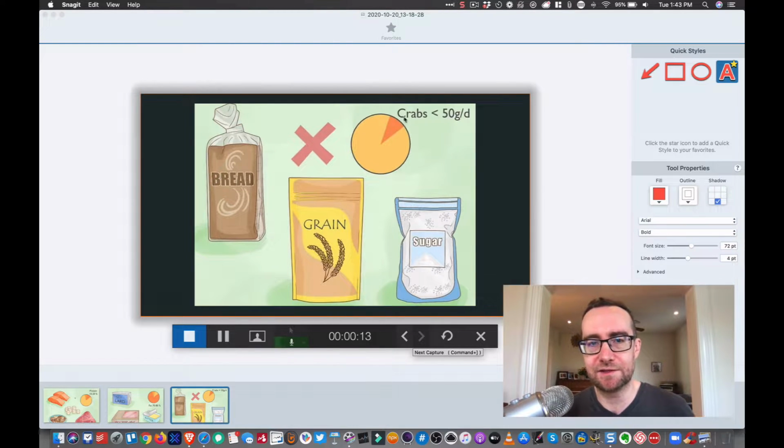And then this should say carbs because this is someone else's graphic. But this is the third step, avoiding breads and sugar, because the body treats bread essentially the same as sugar when it comes into the body.